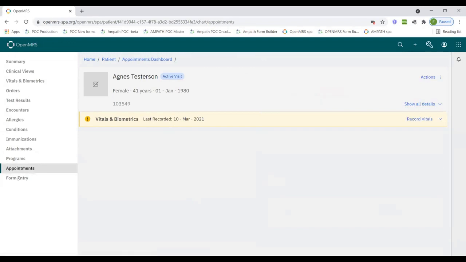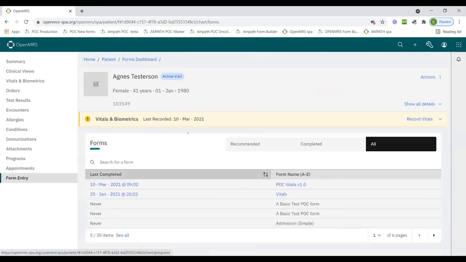Appointment is still work in progress, and form entry. This is a section, a widget, that allows you to enter forms for that patient. It's still under construction, and I think in the near future, this is one of the priorities that we need to work on. So that is all that I had to show for the refAPP for 3.0. Over and back to you, Grace.